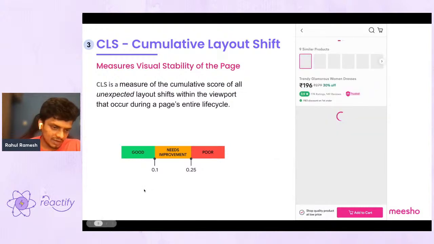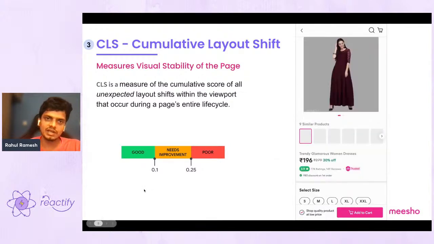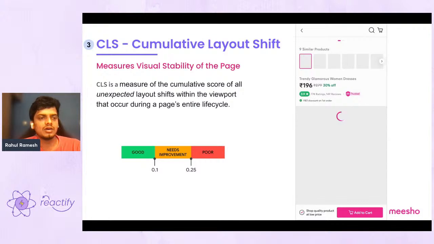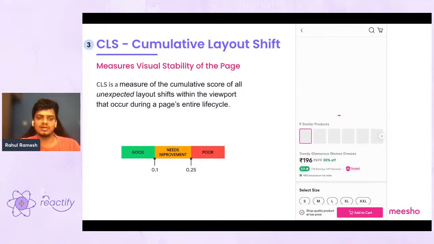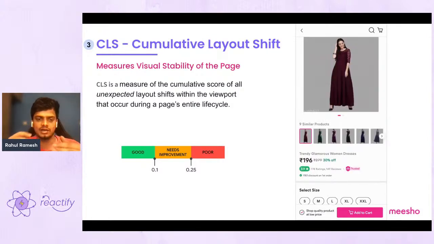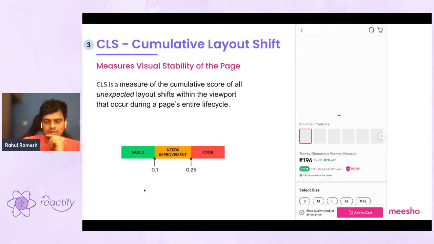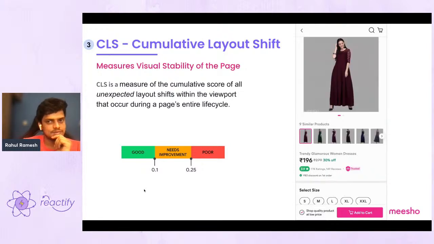Right. We have a threshold here, by which again, the Google metrics that we have, basically anything before 0.1 of a CLS issue, we will have it in a good category. 0.1 to 0.25, we will have it in needs improvement, and anything more than 0.25, it will be poor. Right. All right.